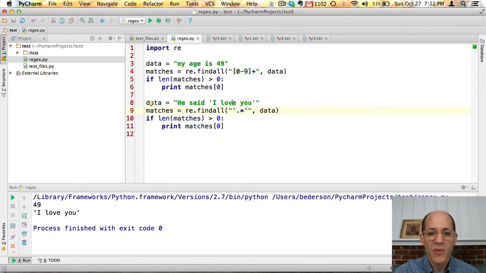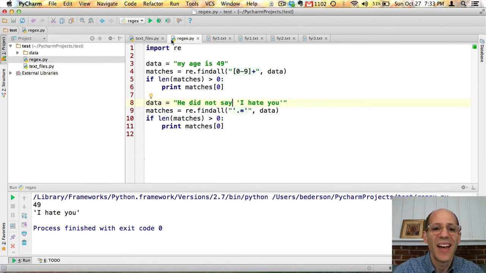And to prove this works, this will work no matter what is here. You can say I hate you, and it matches I hate you. Or maybe say whatever you want here. I'm not going to use that one. He did not say I hate you.